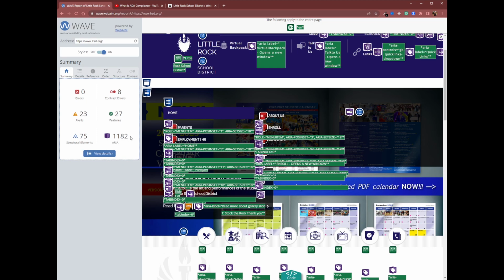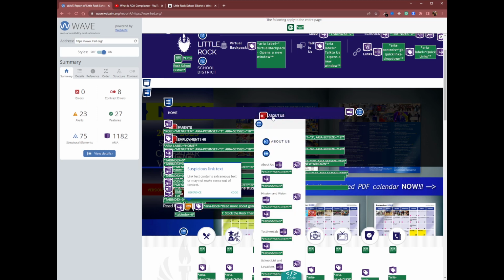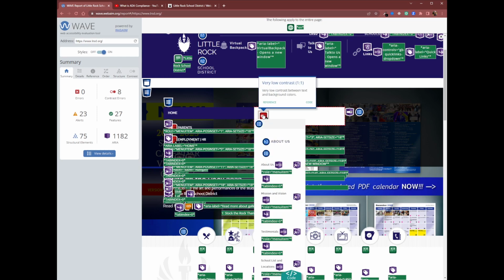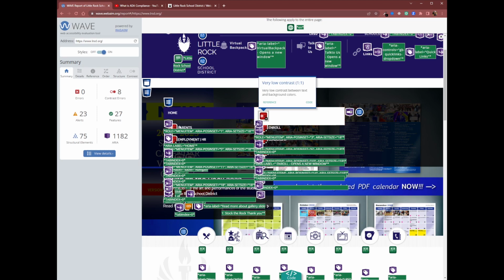ARIA tags and structural elements are actually good. You want those numbers to be high. Alerts are things that could be errors but need to be double checked. Don't see a ton of those. And if you click on these, it'll tell you, yeah, there we go. Okay. And so that's the kind of thing you can actually click on these and it'll tell you exactly what the issue is. Very low contrast between text and background, and that's a misread. I don't think that that's actually an issue. So these are the things you would take this scan, you would show it to your web developer, they would run through this and fix these as best they could.